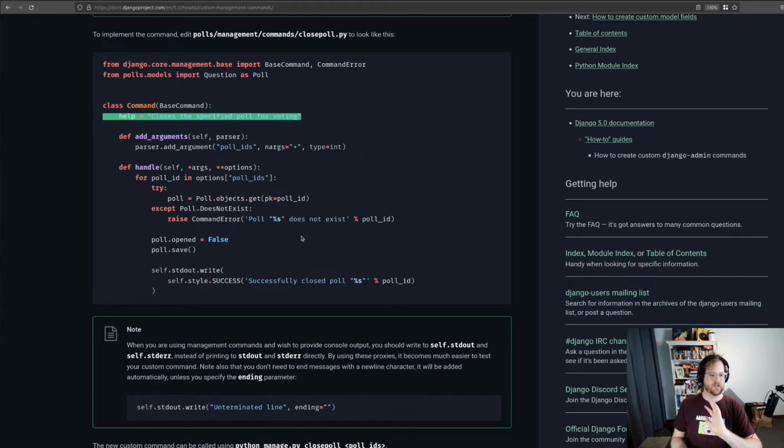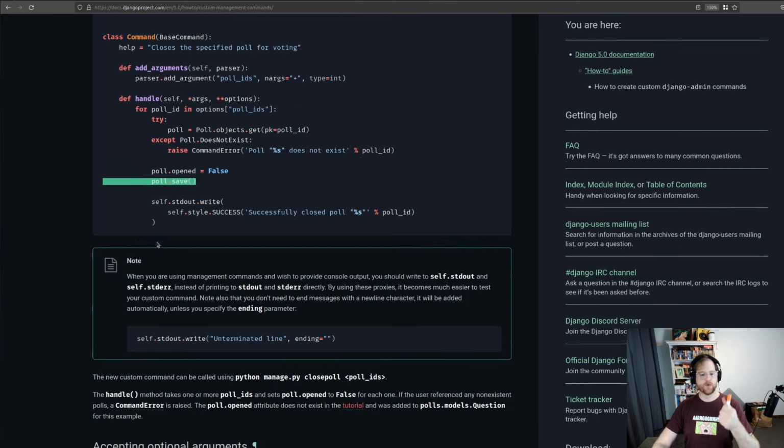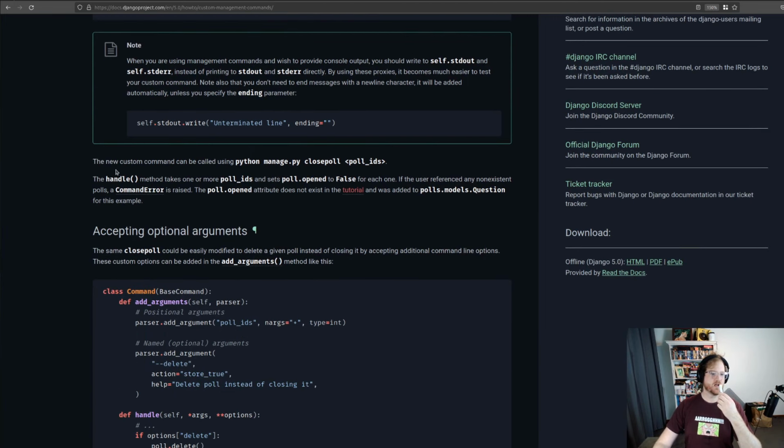So add arguments. Parser, add argument, poll IDs, nargs equals plus, type int. All right, cool. Handle self, args and options: poll ID in options poll IDs. Try, yep, and then we pull the poll, we get the object, we get the ID. Open is false, save, and then boom. Sweet. The new custom command can be called using python manage close poll. That might be a solution.